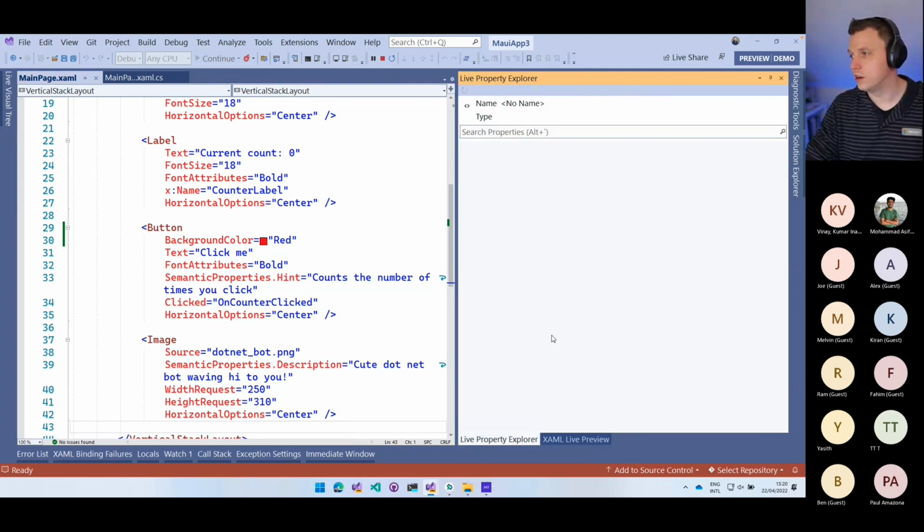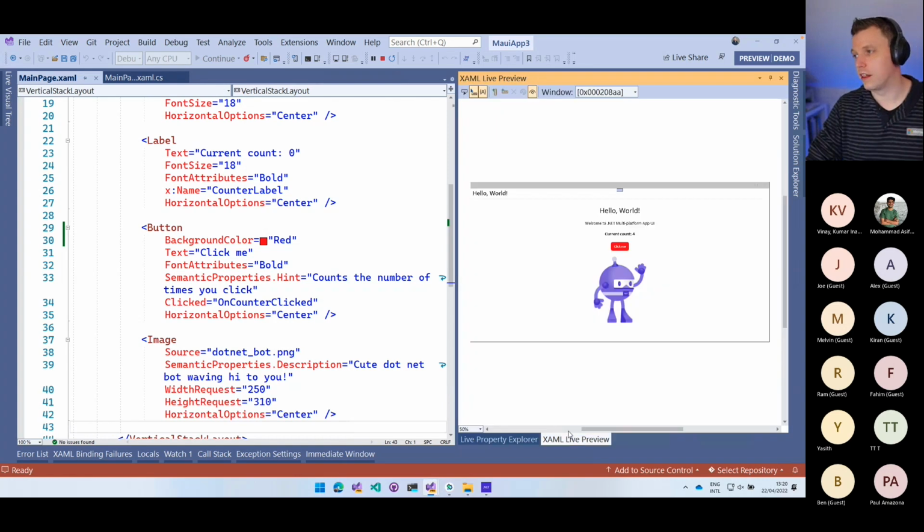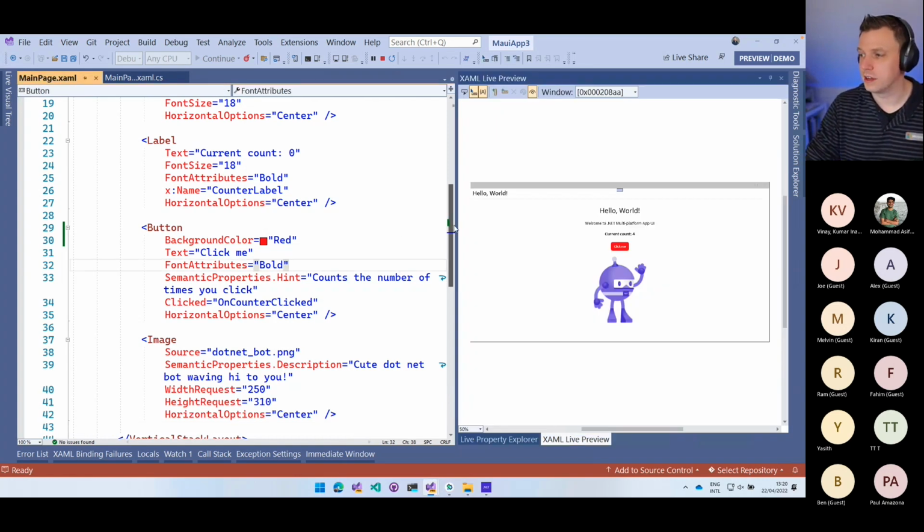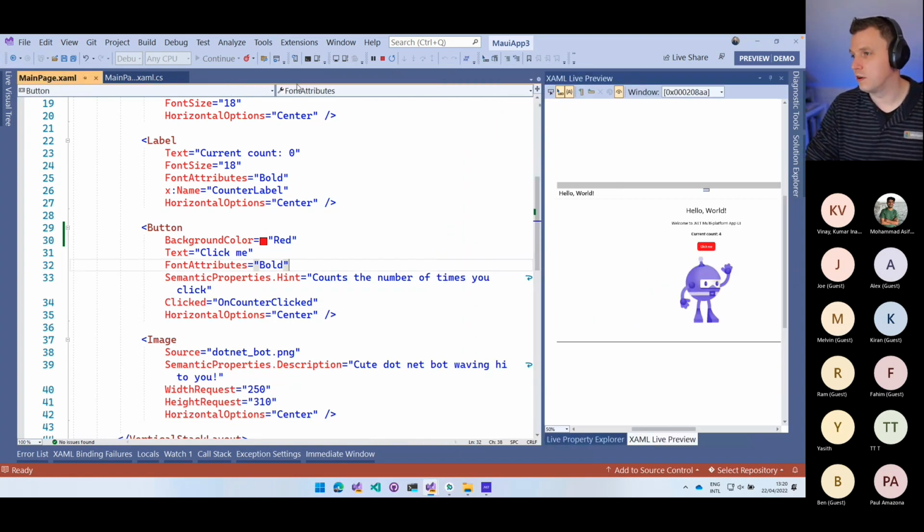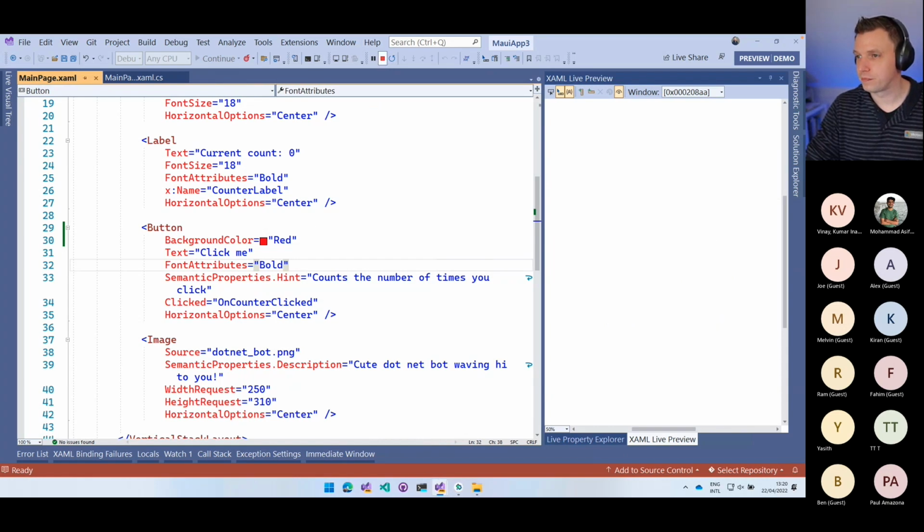And I think you can also see, it's not popping up for some reason right now, but you can see the live property inspector and do all these kinds of things. So this is a very nice productivity tool as well.